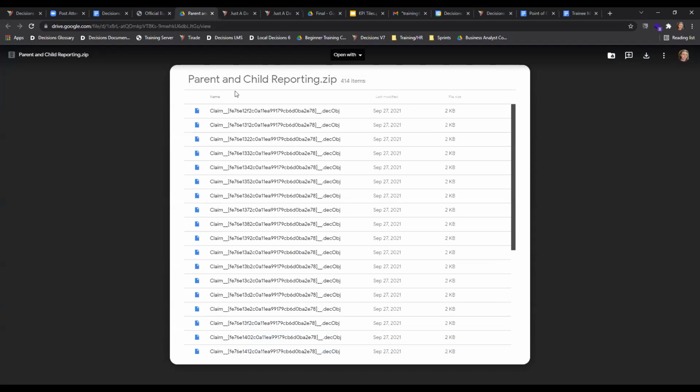So in here, parent and child reporting.zip, this is an exported decisions project. We're going to download this and import it into our decisions environment. So from Google Drive over here on the right, I'm going to find the little download icon, the little down arrow with the little file box underneath, to download this zip file.